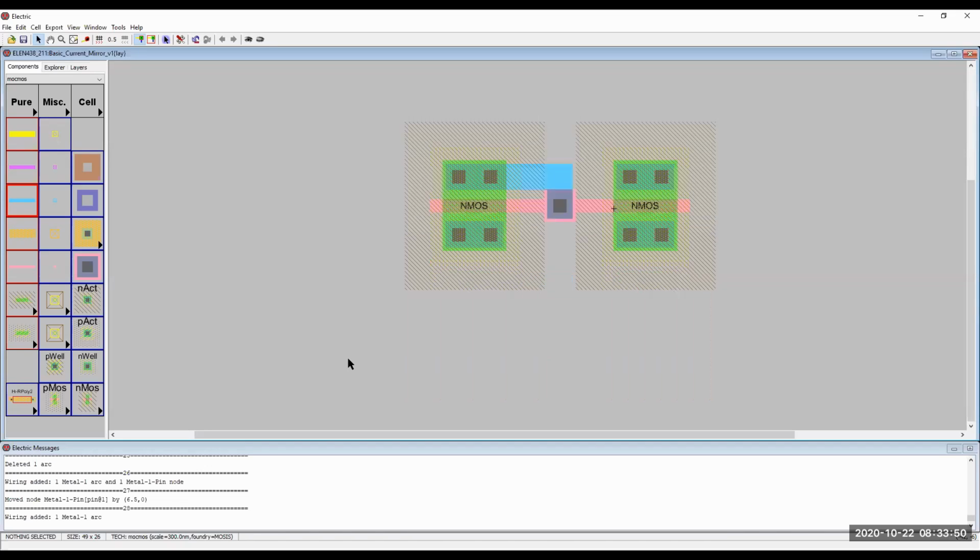One thing that we haven't yet done is establish our body connection. So we're going to need a P-well contact.